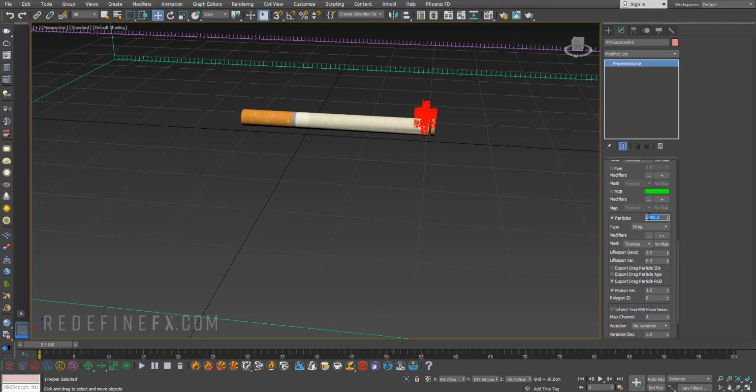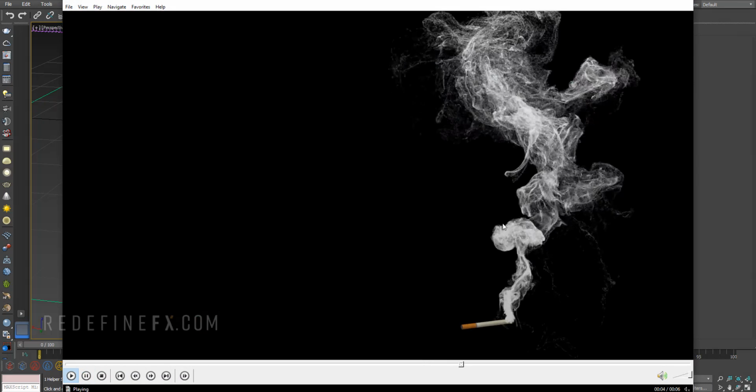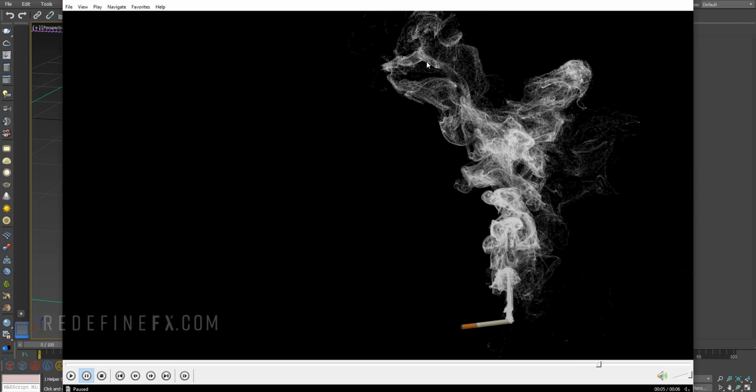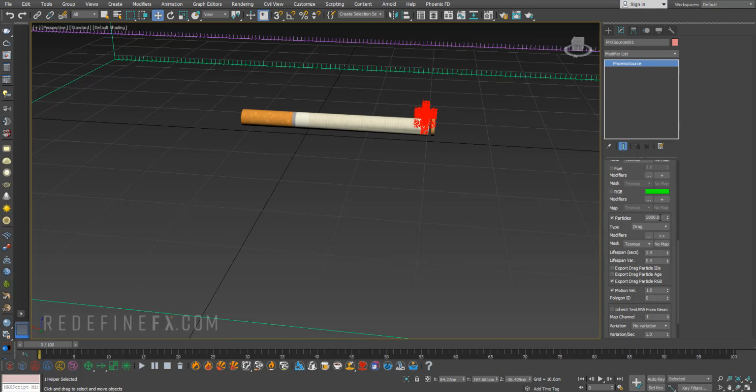Generally speaking, the more the better, because as you can see toward the end here, you can begin to see the individual points. It stops looking like smoke and it just begins to look like particles. So the more particles you have, the less likely that it's gonna actually look like points and it's gonna look more like smoke. So I would maybe raise this to 10,000 or higher, but just be aware that it can start taking quite some time to simulate all of that.